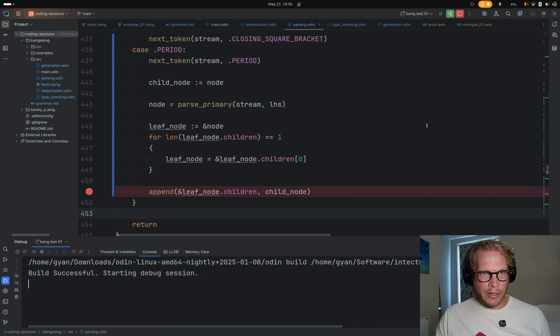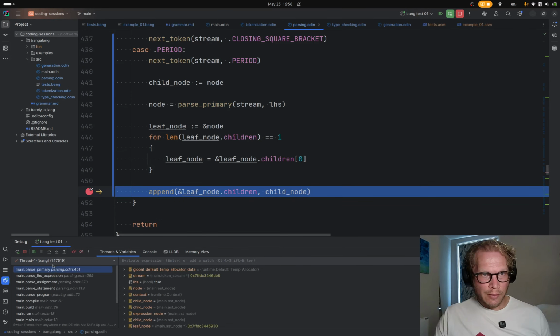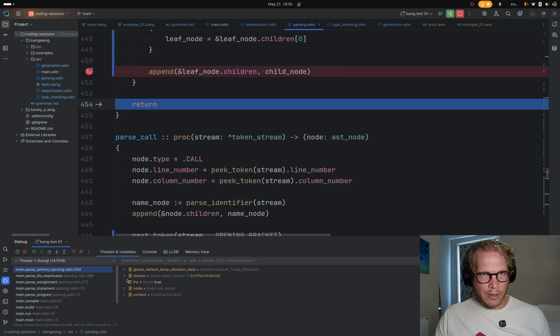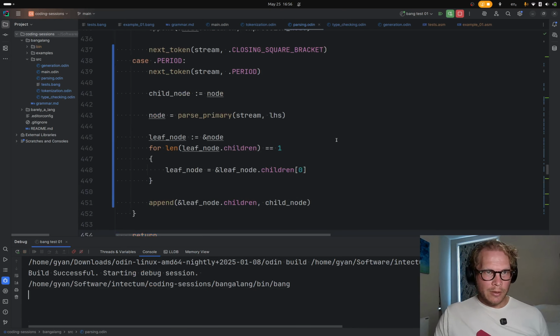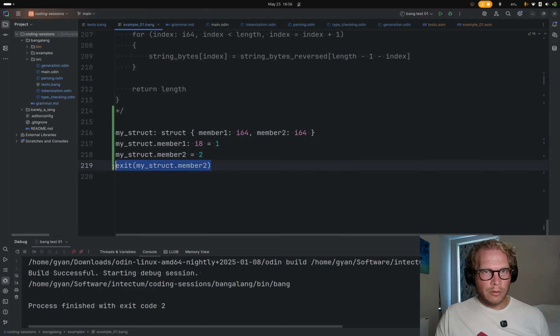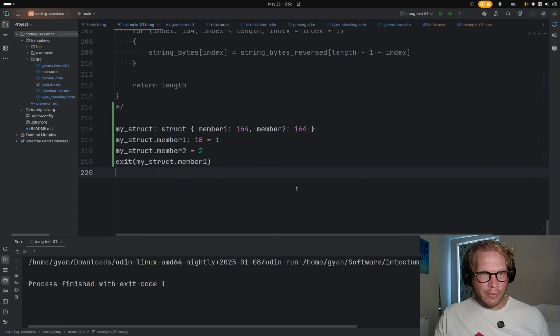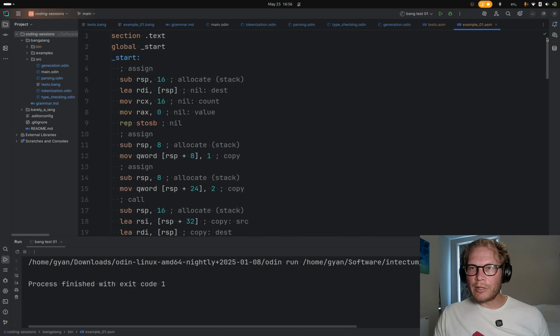Let's try that. And then step over. So then node is member 1 and it has 1 child, which is my struct. Okay. So I feel like we've created it correctly now. Oh, and we have Xcode 2. If I change that to member 1, Xcode 1.